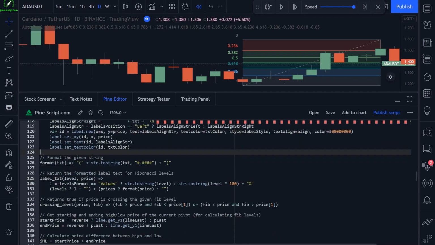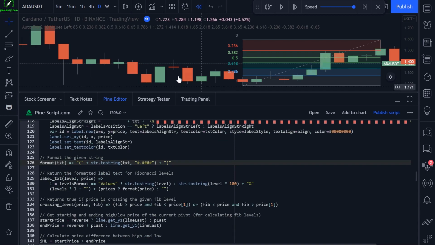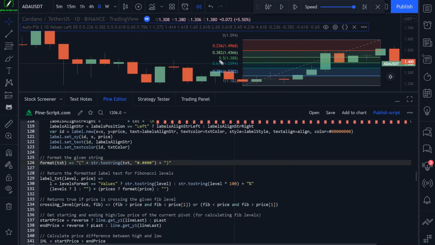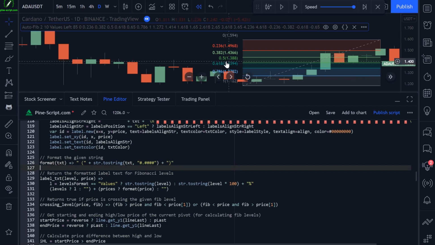The next custom function here formats our text. So this is for the price values. If I turn on prices, you can see that we now have the prices in brackets. That's what this function here does. And we should probably put a space in there so that you have a space between the Fibonacci values like that.